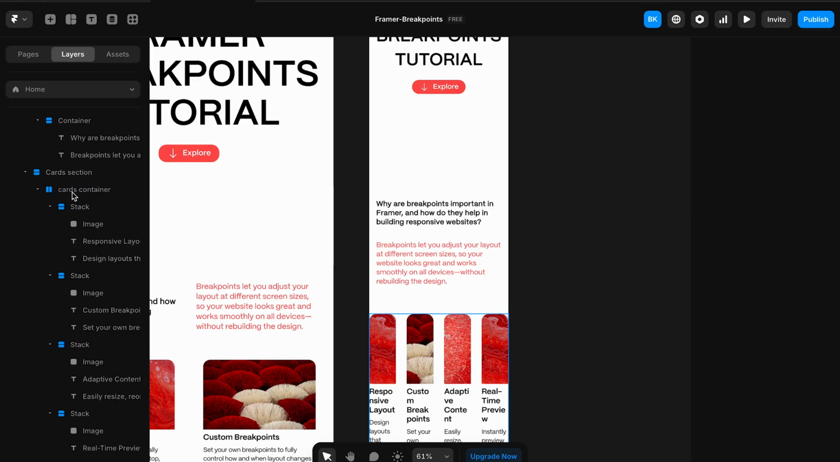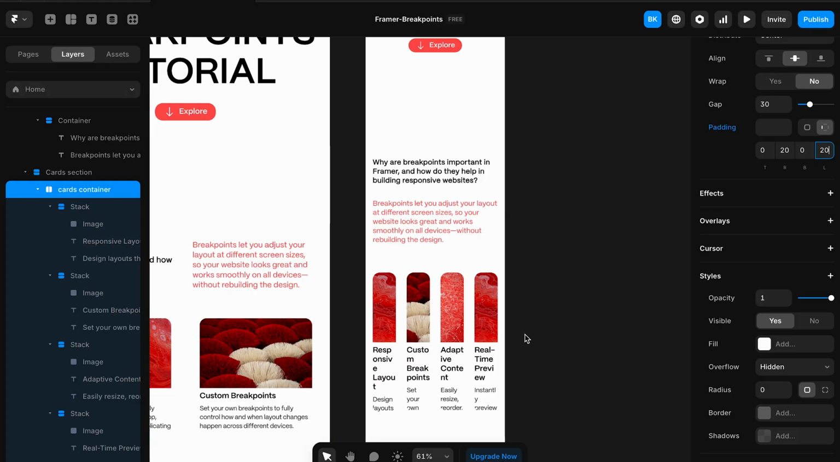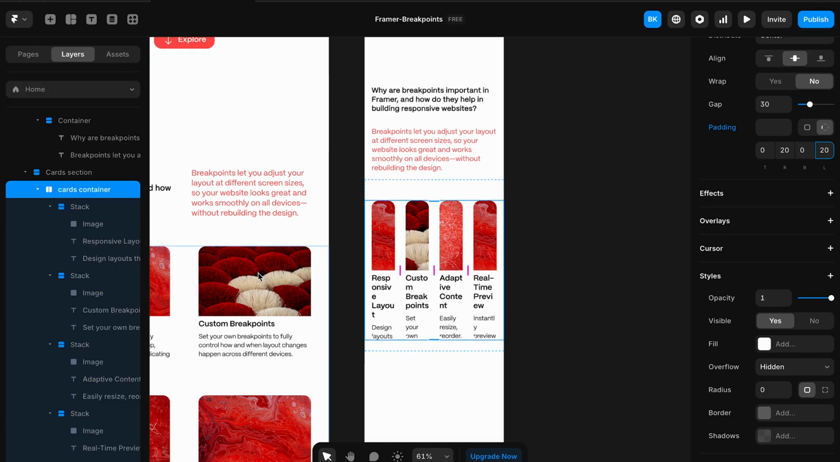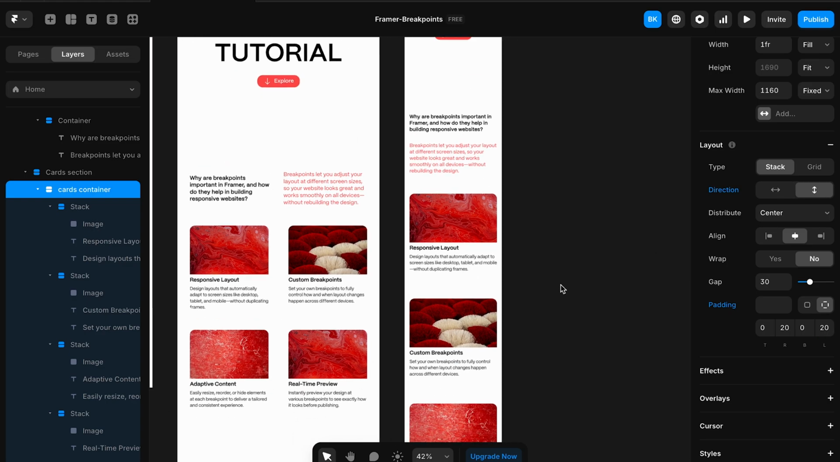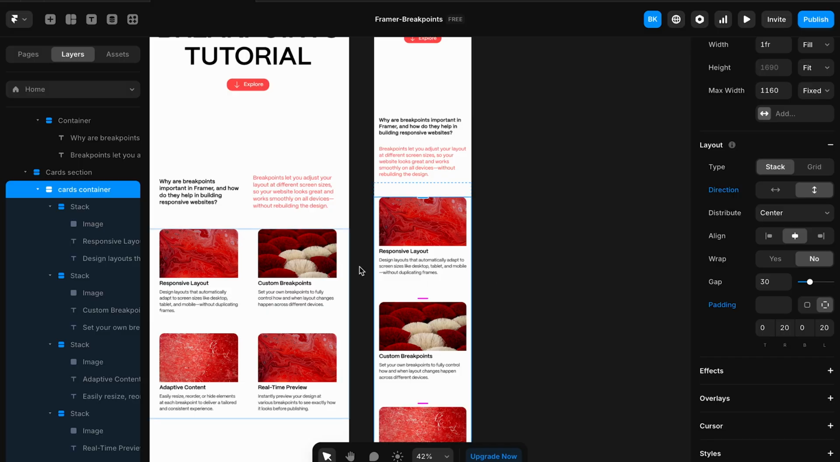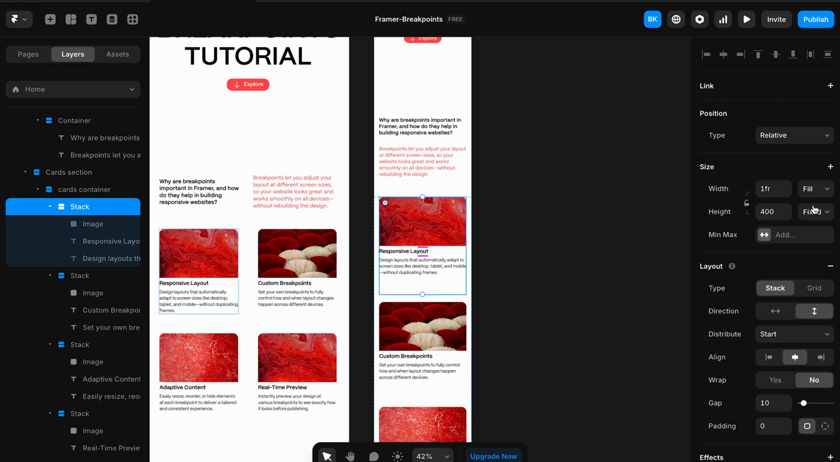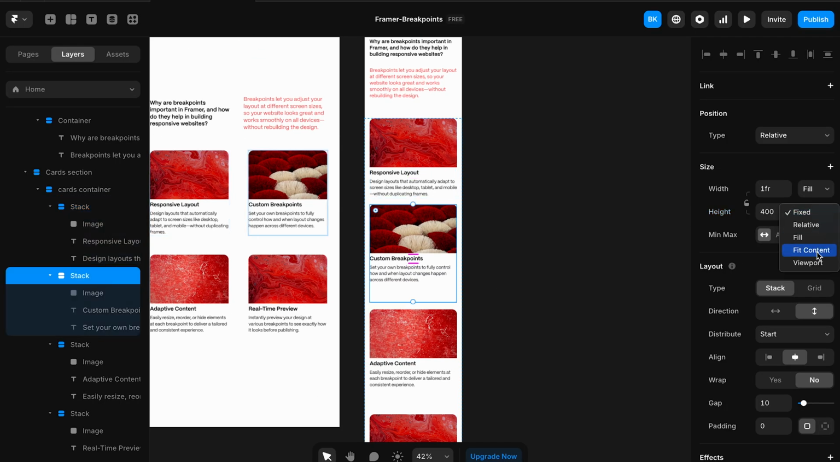First, I'll also add some padding here. 20 pixels on the right and 20 on the left. The cards are not looking good here. So now let's check which layout suits better here. First, I'll change this to vertical stack. And yeah, it looks good. But I will adjust the height of the cards to fit content, so there is not much empty space between them. Let me quickly change the height of all of them to fit content.